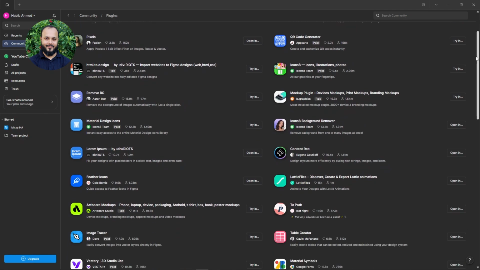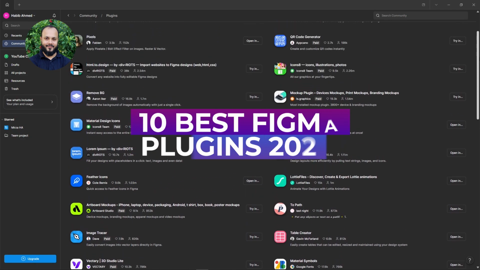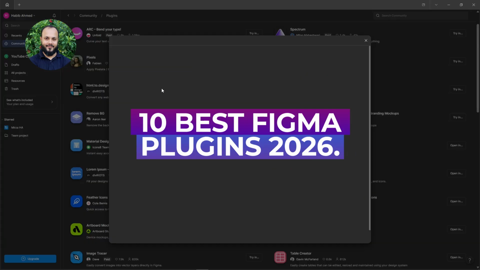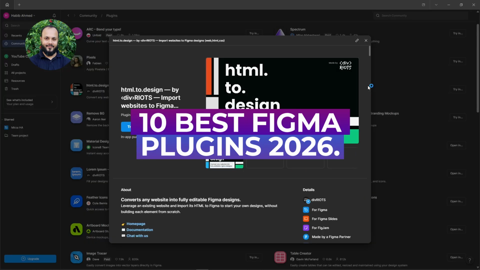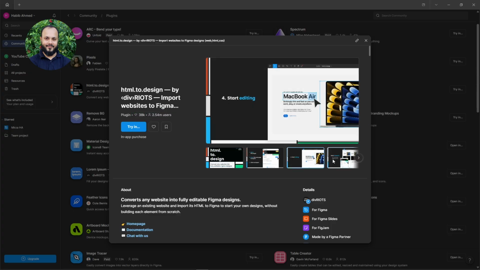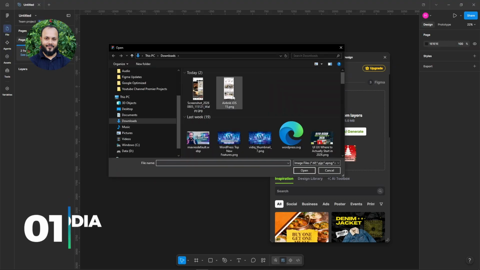I went through hundreds of Figma plugins so you don't have to. Here are the 10 that actually earned a permanent spot in my toolkit for 2026. Some of these will save you hours on a single project. Let's get into it. First one feels like magic the first time you use it.